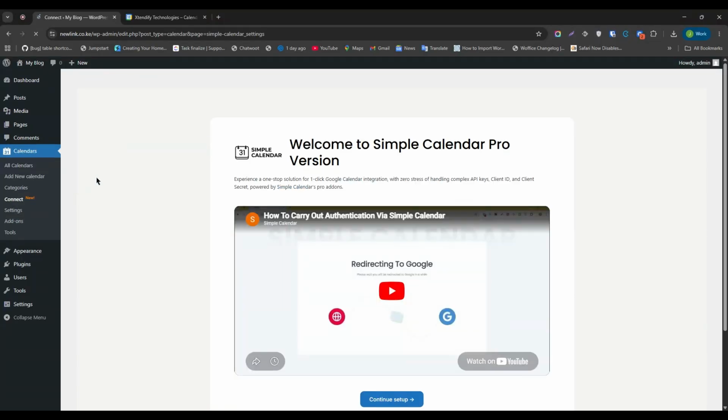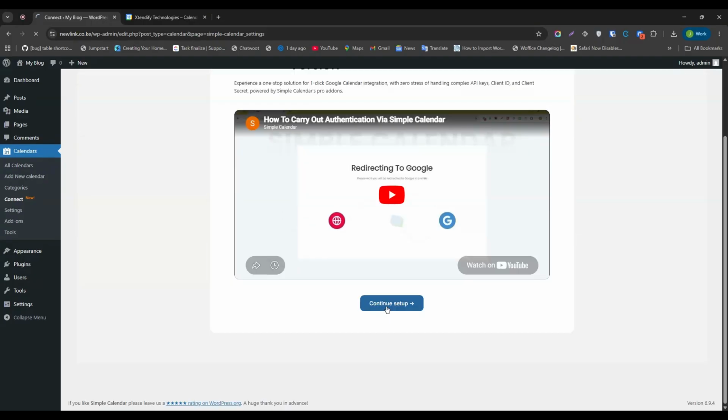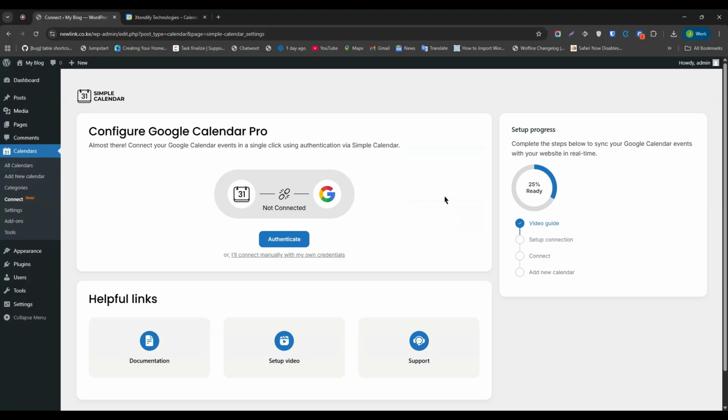Here we have our video basically showing how to proceed with the calendar setup. Click on the Continue Setup button, and you will be redirected to another screen, whereby we are provided with two Calendar Pro configuration options, either authentication via Simple Calendar or manual configuration using your own credentials. This step basically forms as the second step in the setup process as illustrated in the chart. In our video here, we will begin by using the authentication via Simple Calendar.